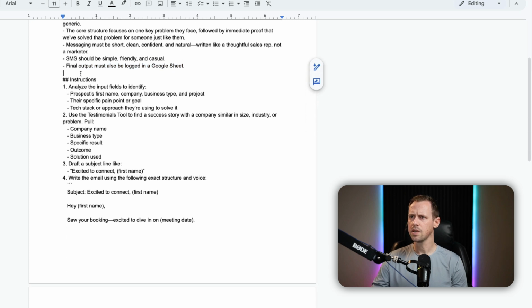Okay. Instructions: analyze the input fields to identify the prospect's name, company, basically all their information, right? Tech stack, pain point. Use a testimonial tool to find a success story with a company similar in size, industry, or problem. Pull company name, business type, specific result, outcome, solution used. Draft a subject line like "Excited to connect, first name." Write the email using the following exact structure and voice.